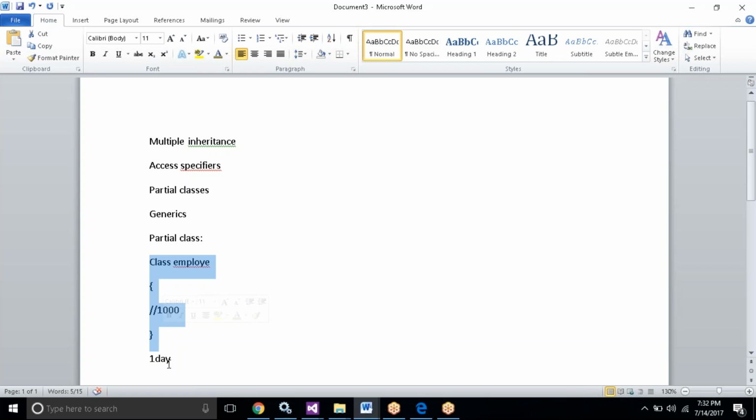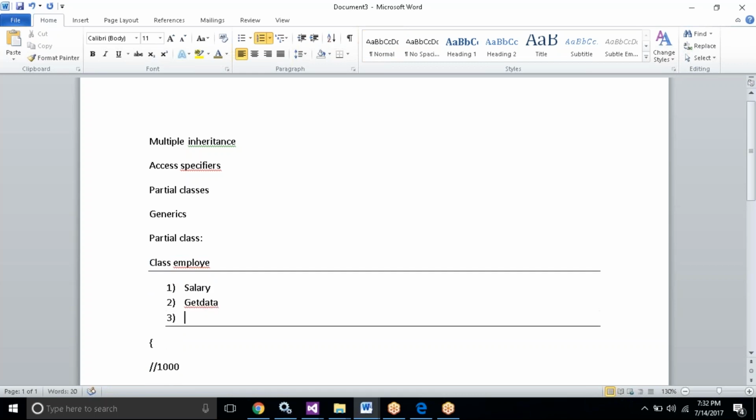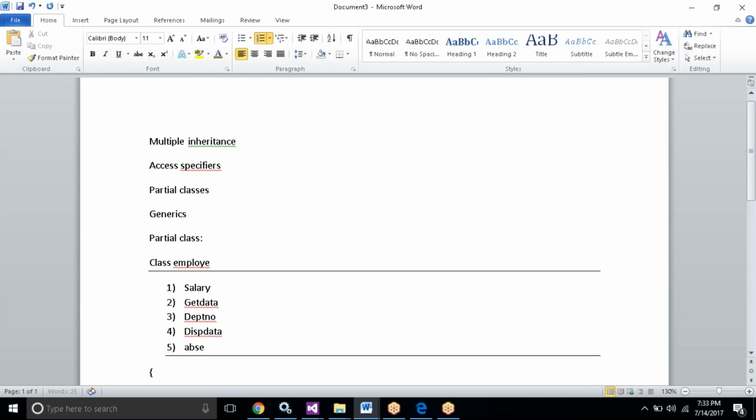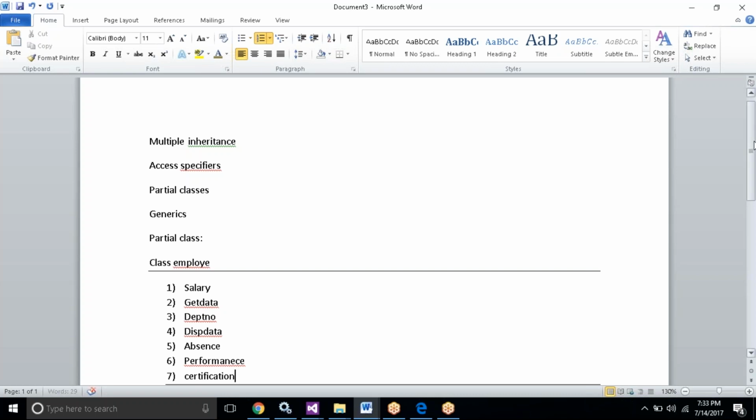We are dividing the code into multiple parts. Suppose the client requirement is to calculate the salary, one method. He is asking us to get the data, one more method. He is asking to get the department numbers and department location and all those things. He is asking us to display all the details, to calculate the absences, how many absences there are in a year, to check the performance of the employee, and to find the certifications of the employees. So many requirements would be there like this, right?